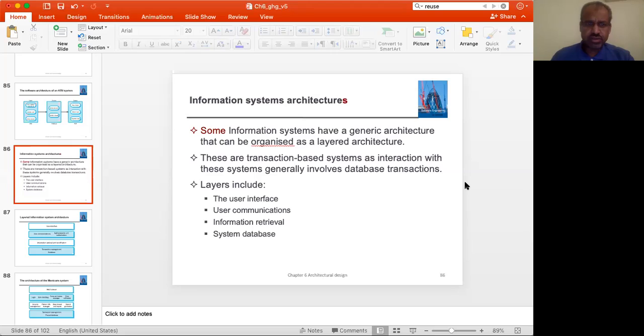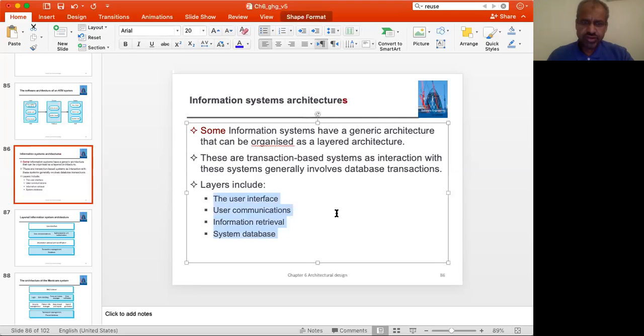Sorry about this. I thought the recording had been stopped or paused. Just looking at some information systems architecture. As I said, some of them have a layered architecture, which include these sort of generic layers. We've seen these several times before.